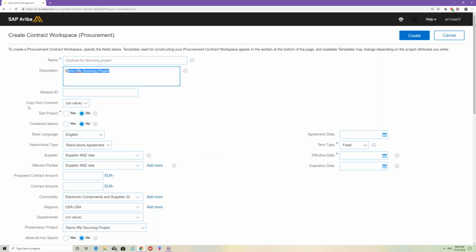Very good. Copy from contract. So guys, can any of you take a guess whether we should use this particular feature or not? What do you think, guys? Should we use copy from contract over here? Okay, I think most of you are saying no. Can any of you take a guess why no?